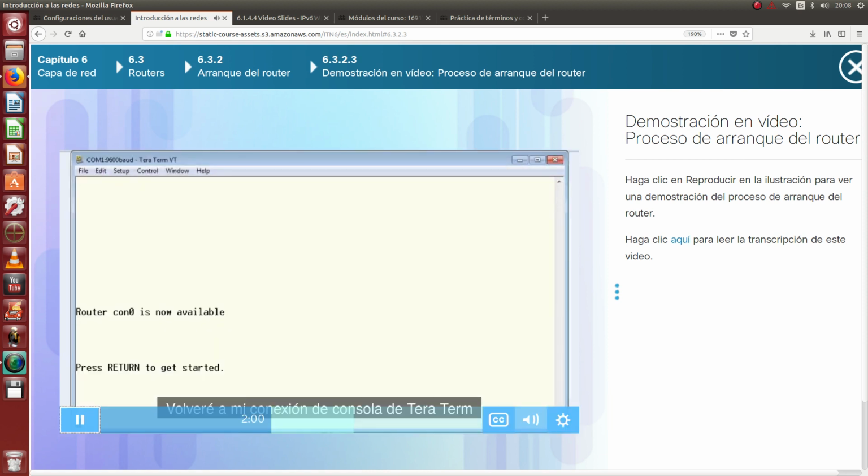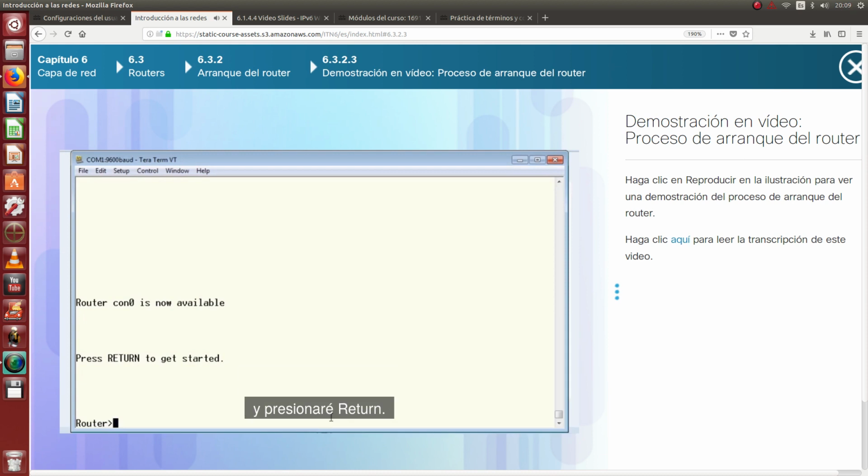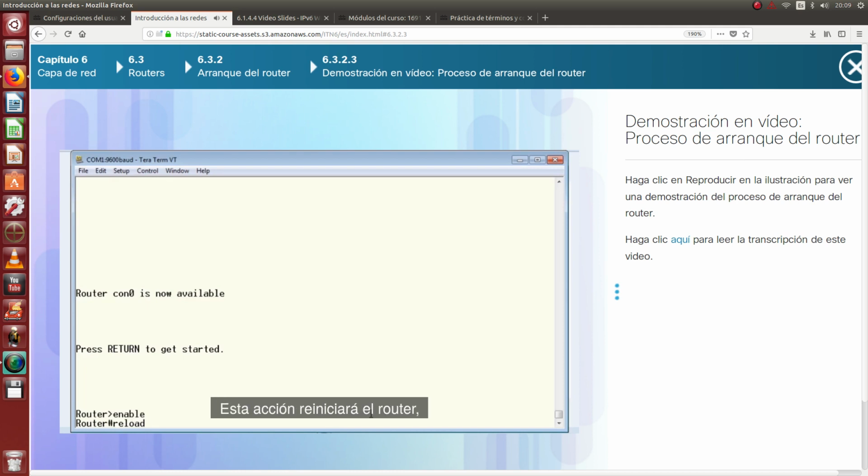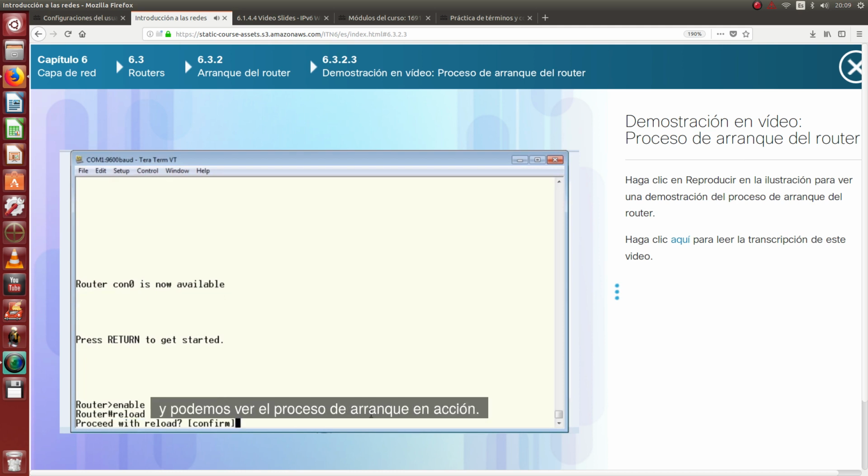I'll go back to my TeraTerm console connection and press return. You can see that I now have console connection to the router. I'll type enable to get to privileged user mode, and then type reload. This will reboot the router, and we can watch the boot up process in action. I'll hit enter and proceed with reload. I'll hit enter to confirm.